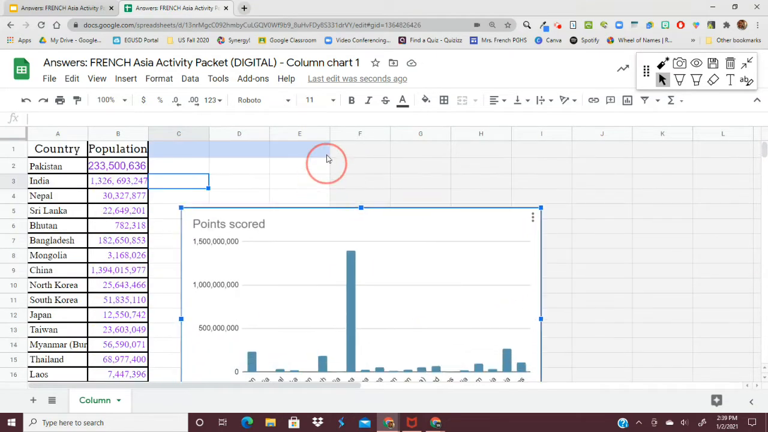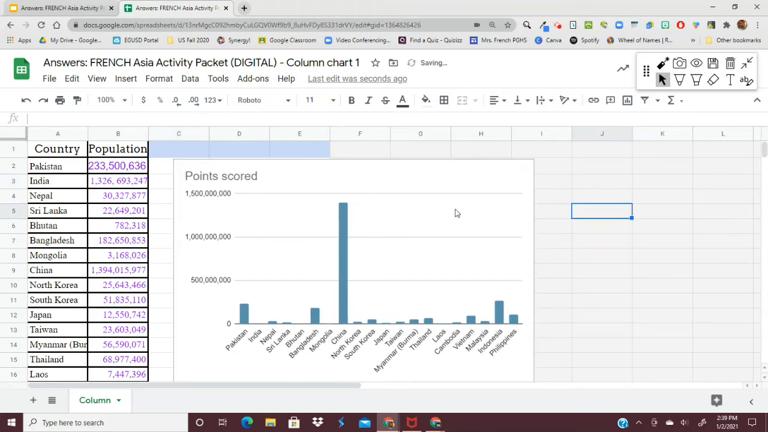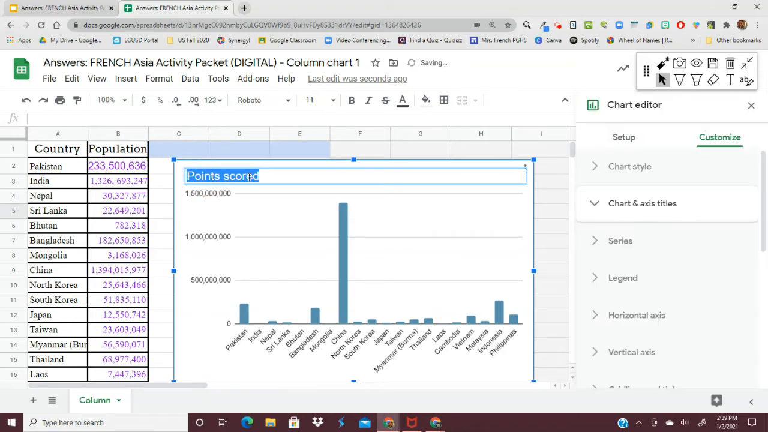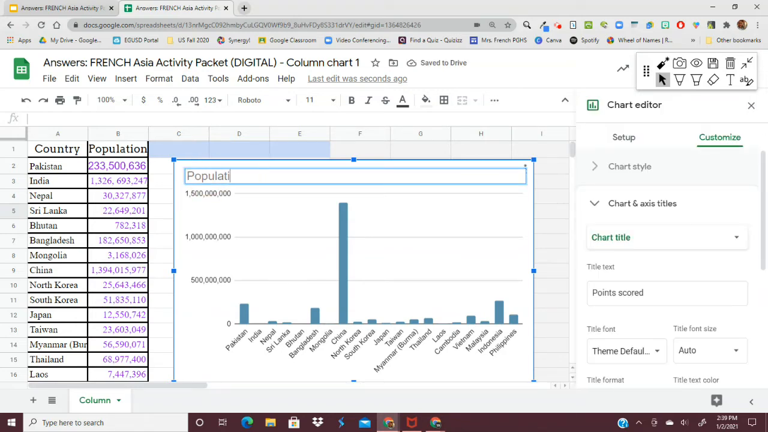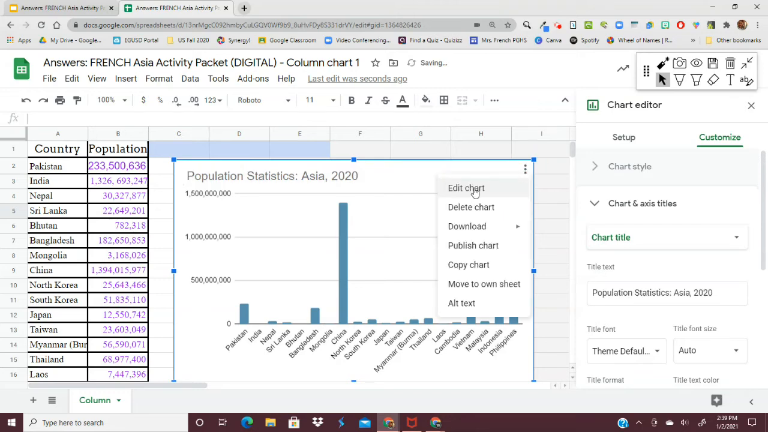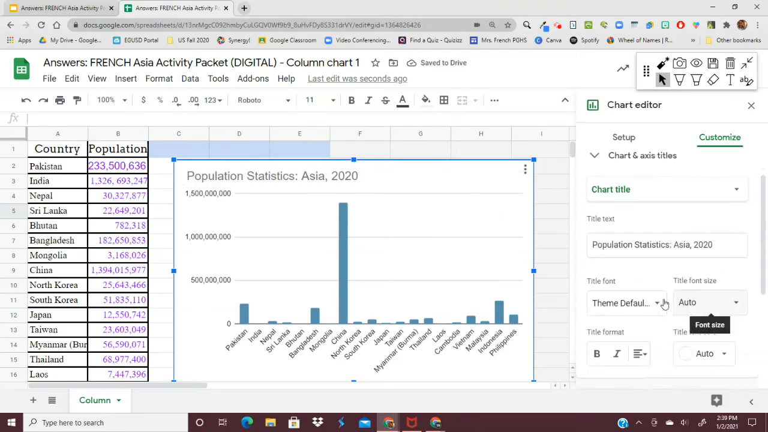You can move your chart up here anywhere you want so you can clearly see it. Now, we're going to do some editing on this chart here. Now, the title of the chart isn't pointscored. It is Population Statistics Asia 2020. From there, you can highlight the title, you can click these three dots and hit Edit Chart, and you can edit a variety of different things by clicking on the chart.